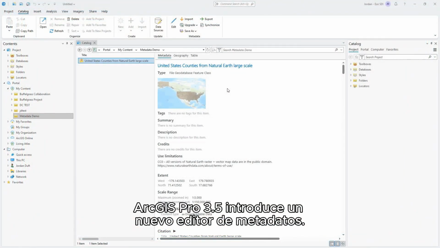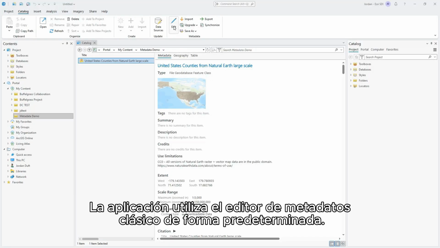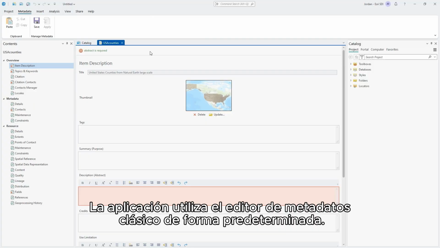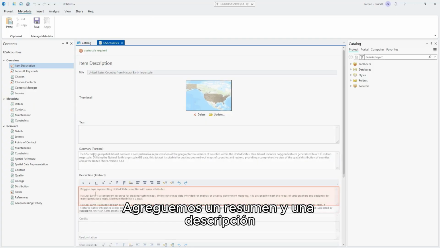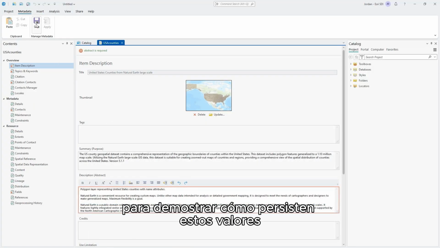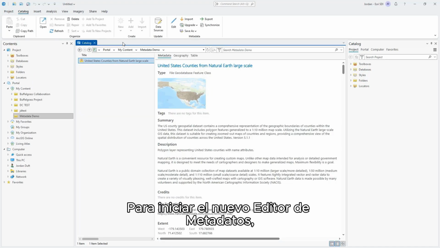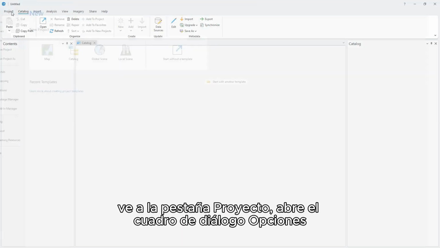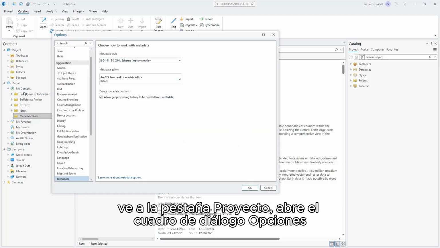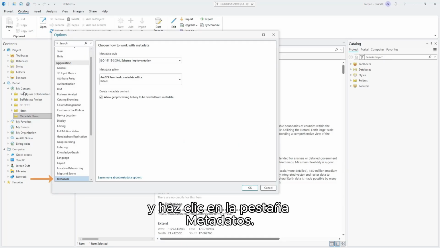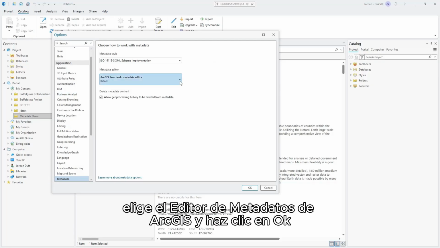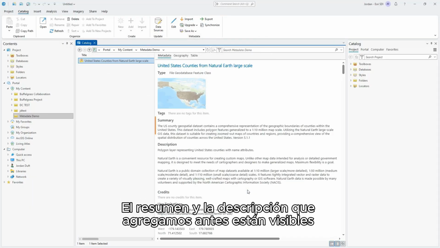ArcGIS Pro 3.5 introduces a new metadata editor. The application defaults to the classic metadata editor. Let's add a summary and description to demonstrate how these values persist after switching to the new metadata editor. To launch the new metadata editor, go to the Project tab, open the Options dialog box, and click the Metadata tab. From the drop-down, choose the ArcGIS Metadata Editor and click OK. The summary and description we added before are visible here.